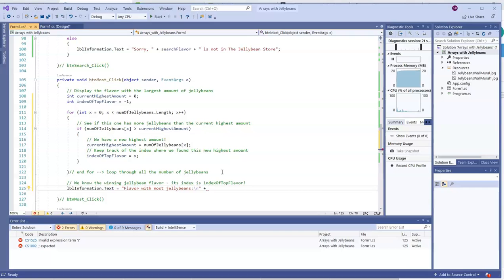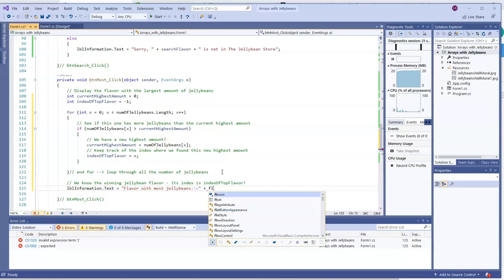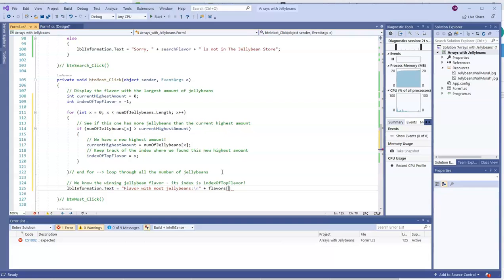So the names of those flavors are in the array called flavors. So flavors, and in brackets, we'll put index of top flavor. And then if we also want to tell the users how many jelly beans those were, we can use the other array, num of jelly beans, and also refer to its index of top flavor. I'll move that num of jelly beans down so it stays with that bracket. Probably easier to read that way.